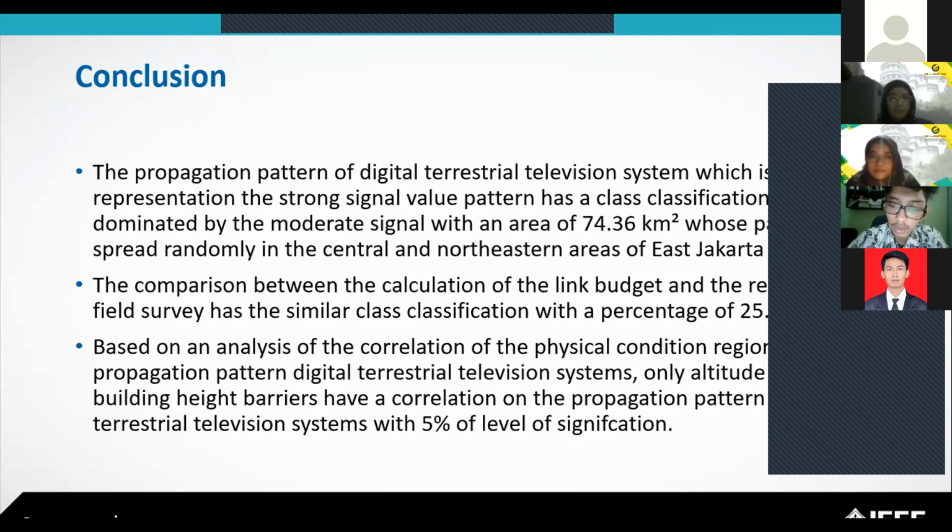And the last conclusion is that based on the correlation analysis of the physical condition of the region and the propagation pattern of the digital terrestrial television system, only altitude and building height barrier have a correlation with the propagation pattern of the digital terrestrial television system, with a 5% level of significance.